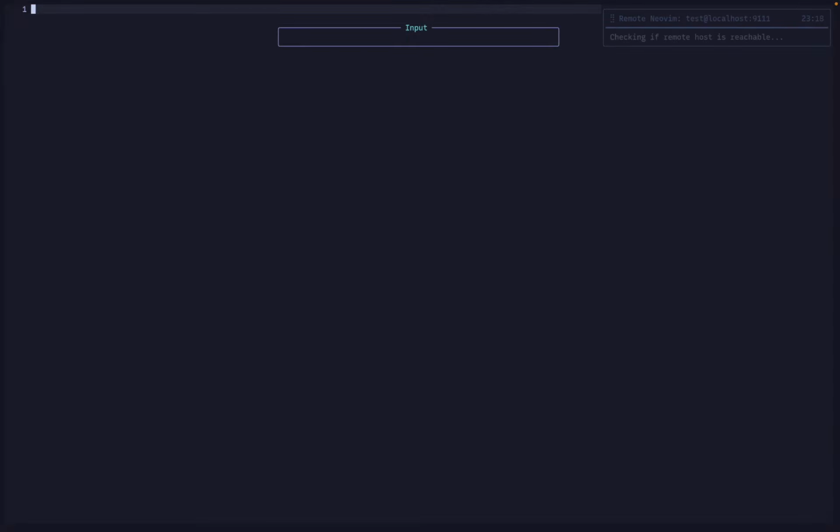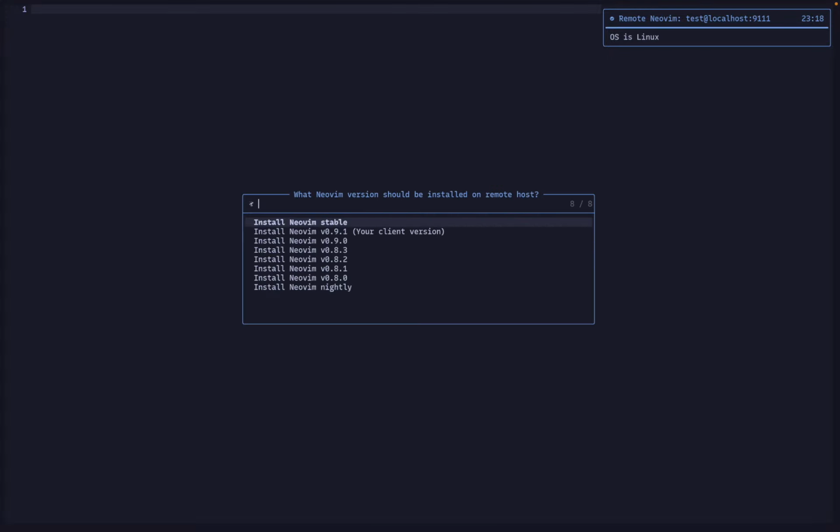I do that, and just like how it happened in the terminal, it's asking me for the password. I enter the password and hit enter, and now as you can see, it's trying to determine the OS, and it determined that the OS was Linux. And now it's asking me what neovim version I want to install on the remote host. Locally I have version 0.9.1 installed. I'm going to select that as the version that should be installed on the remote.